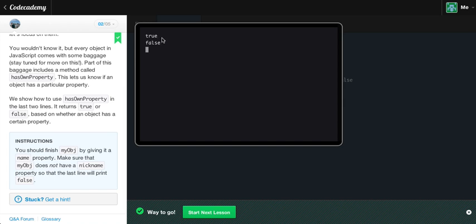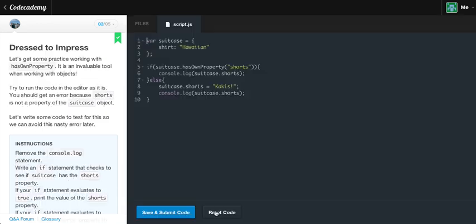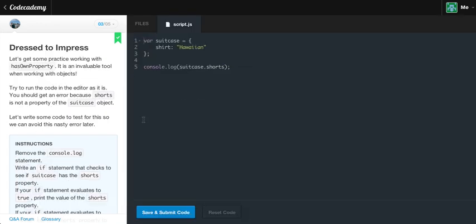Now that's going to return true whenever we call my object has property or has own property. My mistake there once again. My object has own property, and then name will return true because we do have a name property in our object. But as you can see, we do not have a nickname property, so we do get false. So let's go ahead and start the next lesson, and let's reset our code.